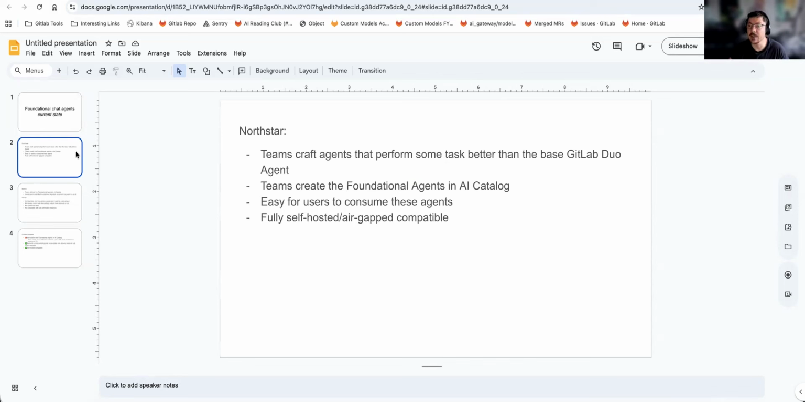So this would be available on the AI catalog. It would mean we can dogfood the product that we offer to the customers. It also makes our agents open. So if a customer wants to build their own agent, they have a series of templates where they can start with. Make it easy for users to consume these foundational agents.